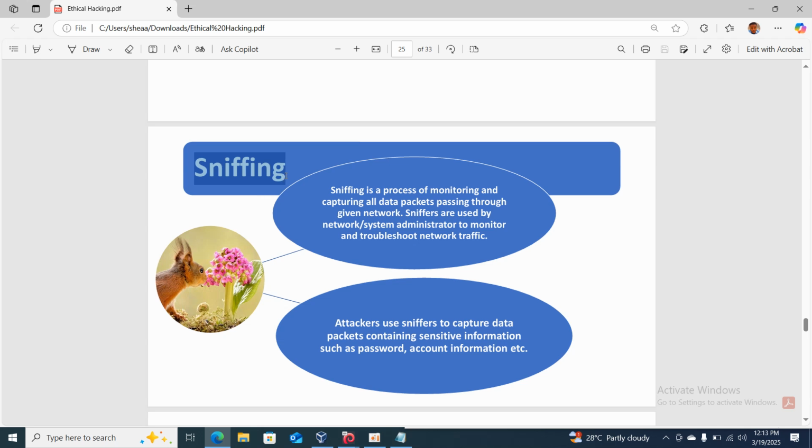So what we have for today's class is sniffing. When we're talking about sniffing, sniffing is the process of monitoring and capturing all data packets passing through a given network. Sniffers are used by network or system administrators to monitor and troubleshoot network traffic.